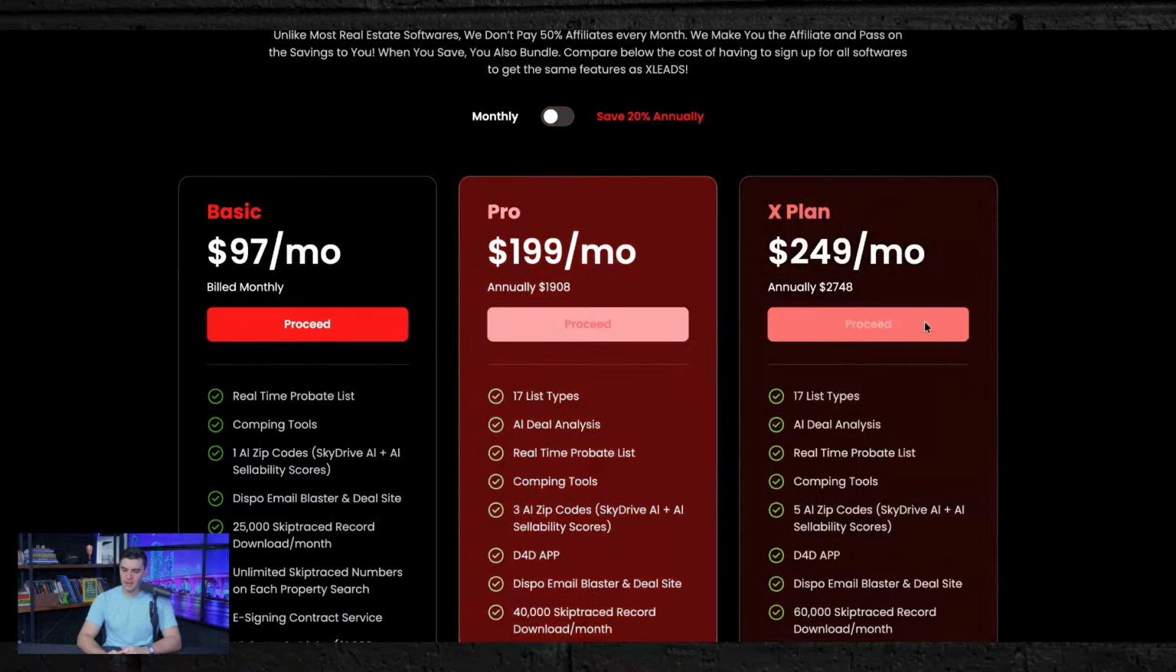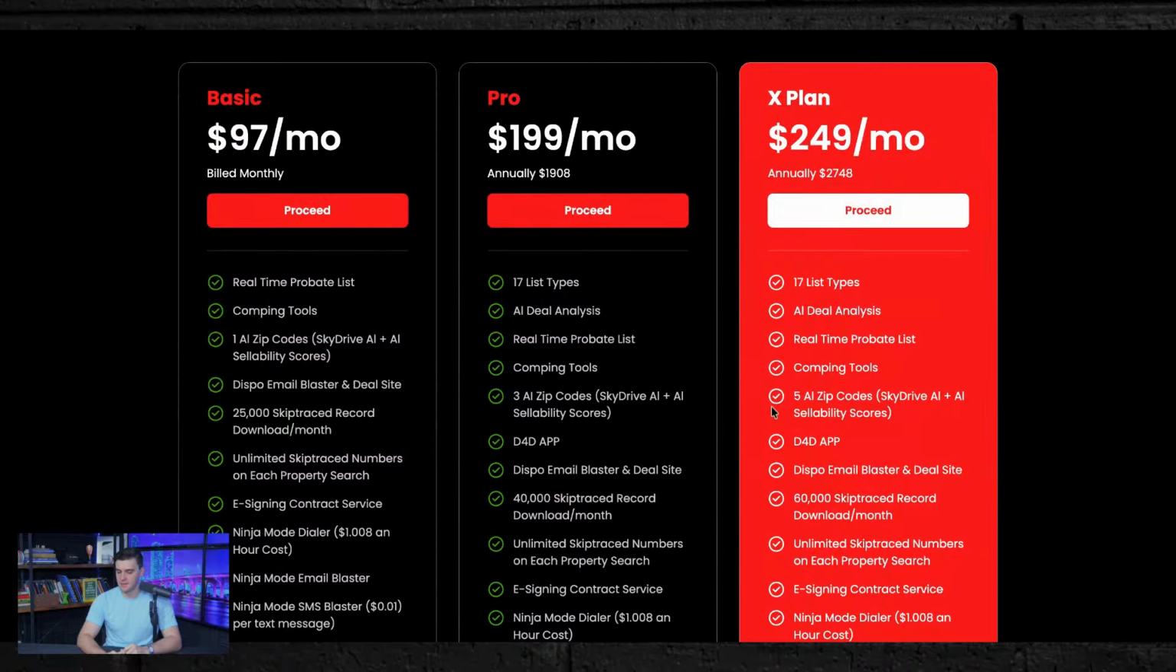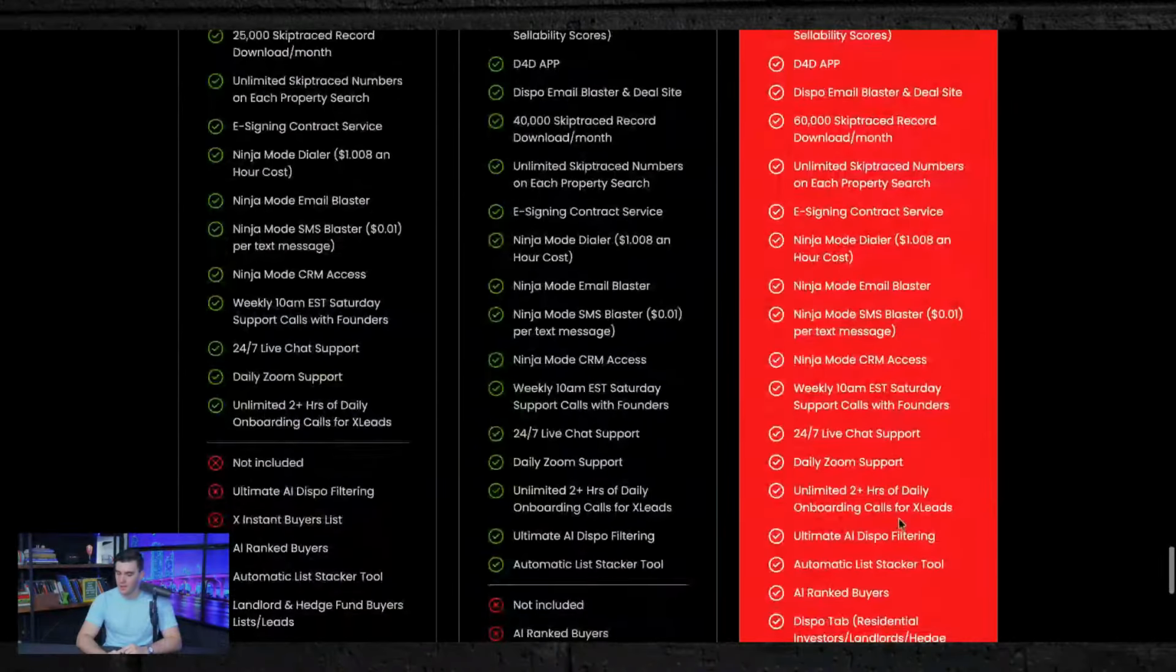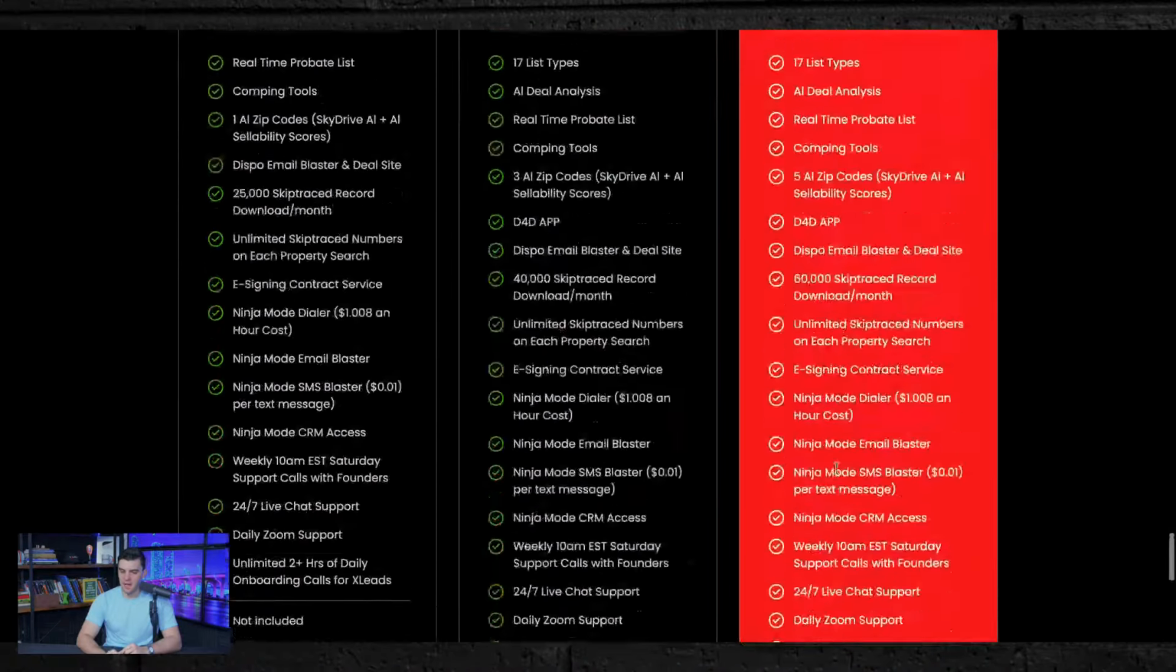Now, the big one is the X plan. X plan is $249 a month. It comes with 17 list types, 5 AI zip codes, 60,000 skip trace records, and the big one is you get our Dispo tab. So you get our Dispo tab, you get our buyer match AI. So again, the Dispo tab is pretty cool. You go out here and it helps your Dispo a lot.